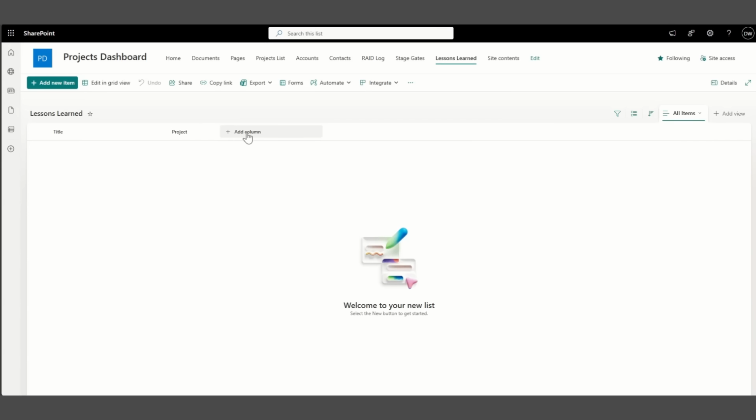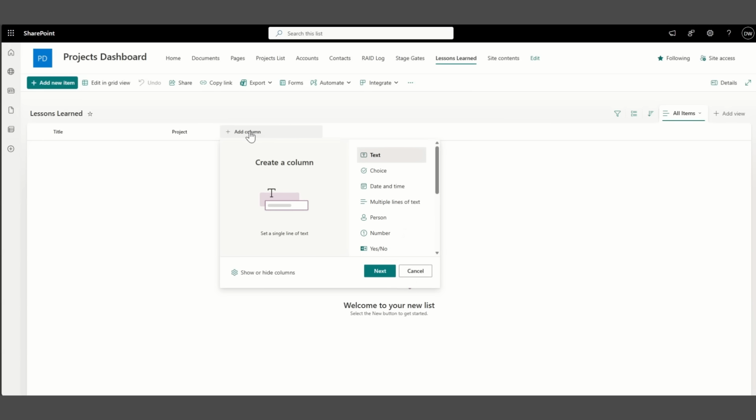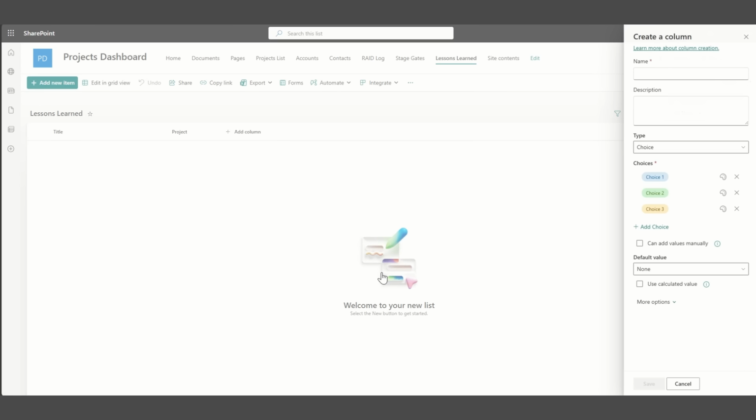So let's start adding some of these columns. Let's add a column for the phase. In previous videos, I've shown you that the way we deliver SharePoint projects goes through certain stages, so I'm going to make sure that my lessons learned relate to those different project stages. Obviously, your stages are going to be completely different, and when we work with customers, we work to understand completely what your stages are so that we can completely customize this type of project system to your specific requirements.